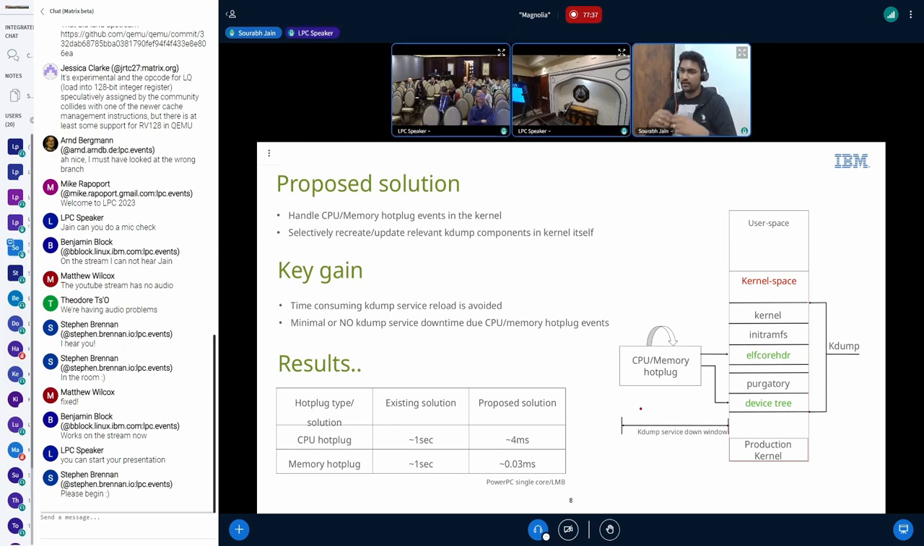And then, in some operations that we have identified, for example on x86, we don't need to reload any of the kexec components at all, because of a few changes that we have introduced and identified during this exercise. So I collected a few performance numbers, like how much time it used to take when we reloaded the kdump kernel with the existing solution and with the proposed solution.